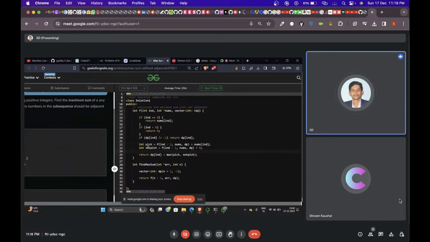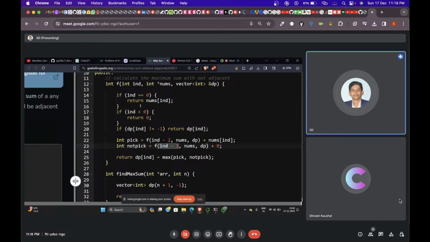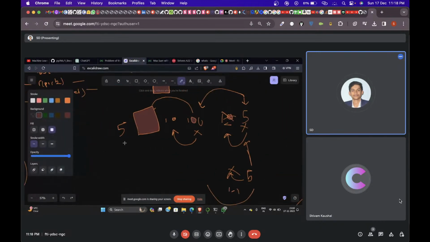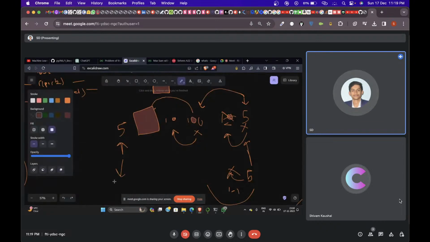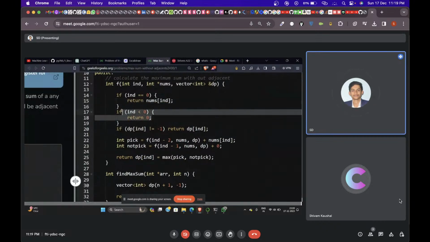Now if I do not pick this element, then I have taken 0 as the answer, and the call that I make is I minus 1. Now comes the base case: if the index is equal to 0, that is, if I am at the first index, then simply return the array at that index, which is 5. And if I am at any negative index, then simply return 0. That is what we are considering in this case.